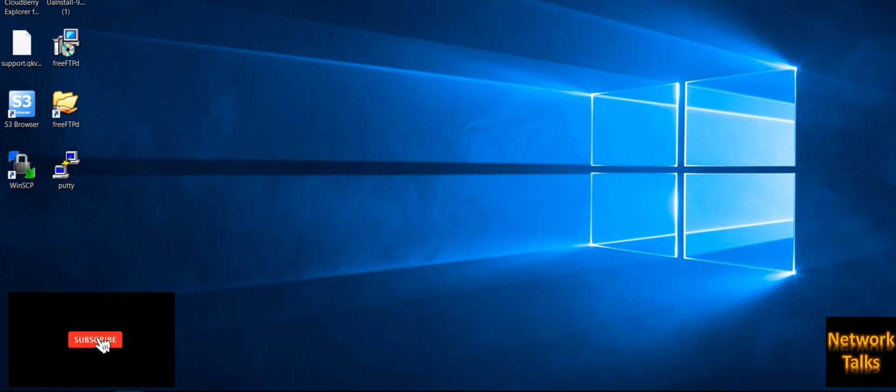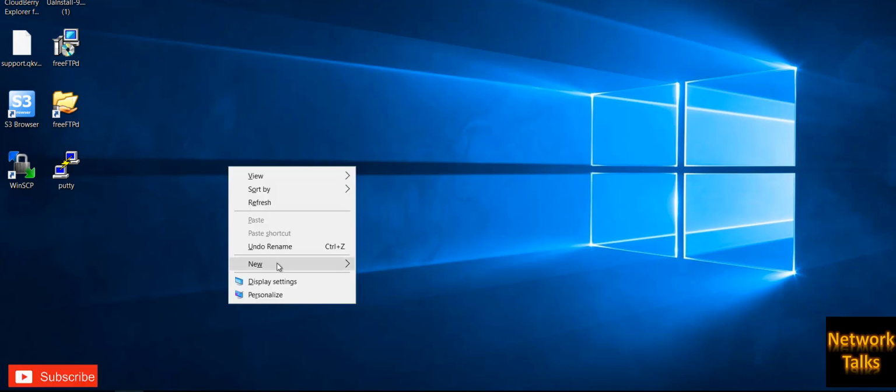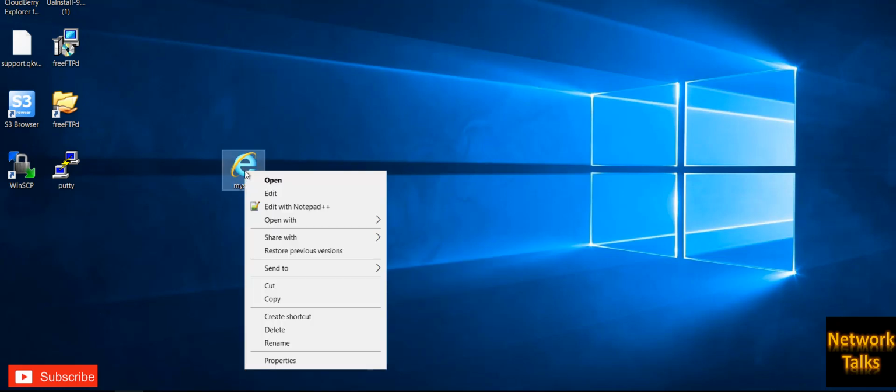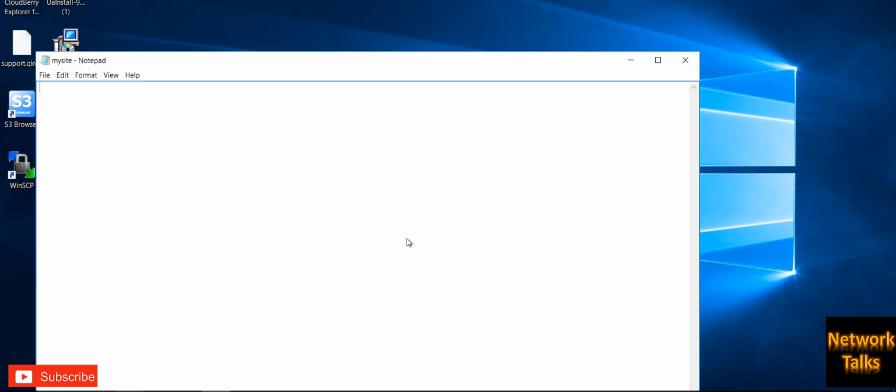So this is part 1 of our task, where I will create one web page on my Windows system using IIS. To create any web page, I am taking a new text file, giving it any random name like my site, and pressing enter. Now opening this file and adding one entry, for example the IP address 20.20.20.20, and saving this file.